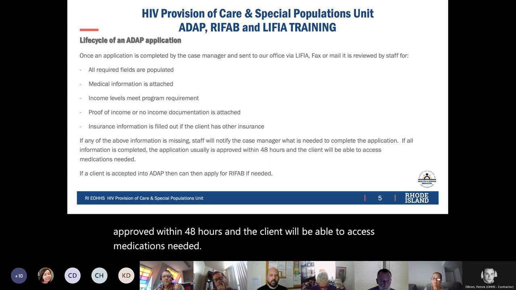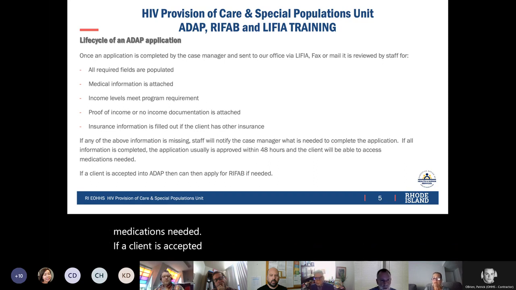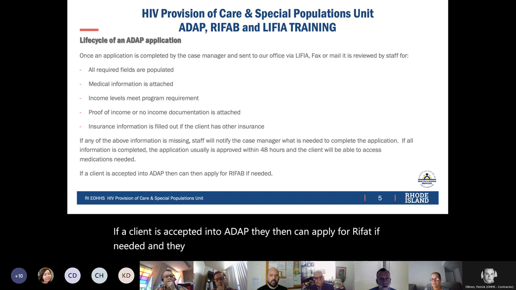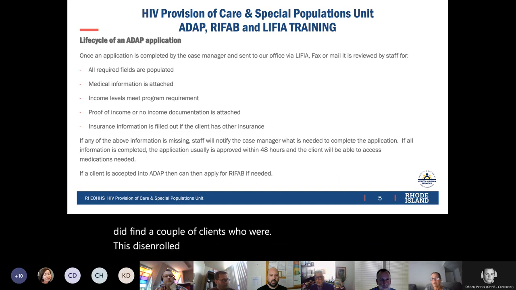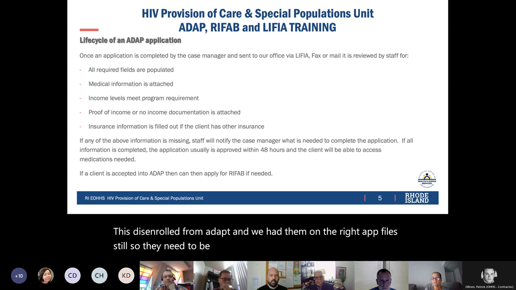If a client is accepted into ADAP, they then can apply for RIFAB if needed. And they have to be an ADAP client. In the past, we did find a couple of clients who were disenrolled from ADAP, and we had them on the RIFAB file still. So they need to be an active client in ADAP in order to be able to get RIFAB.